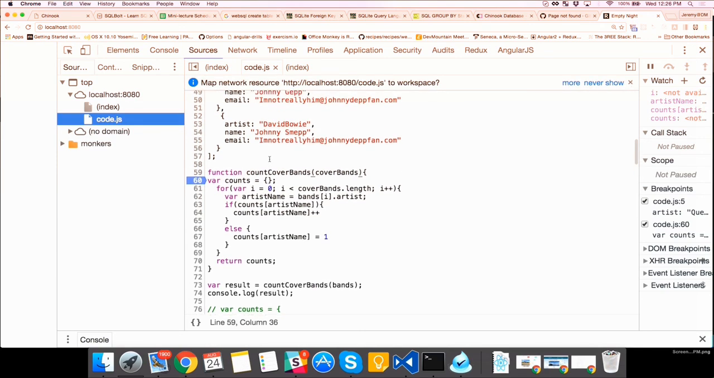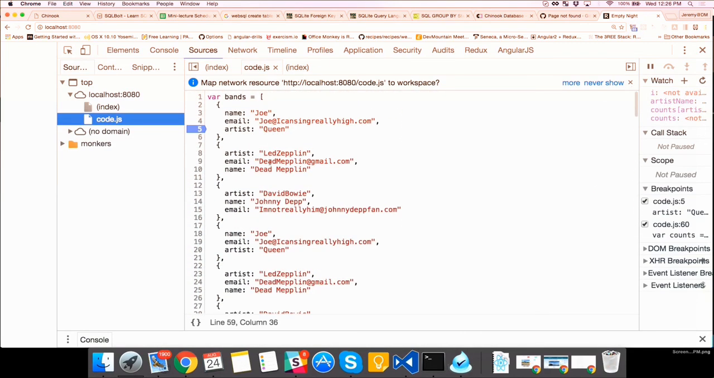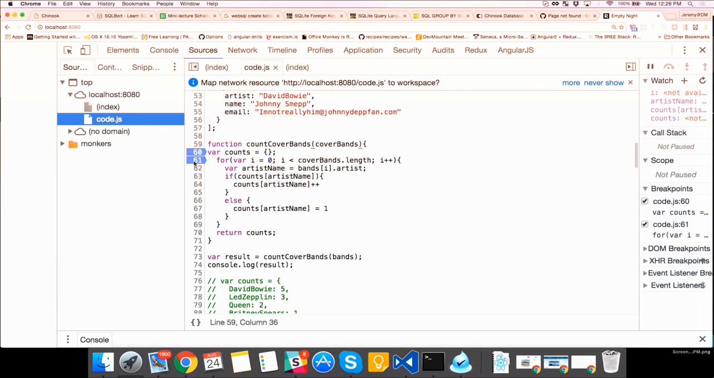I click on my files. They are read-only. I can't go mess with them here. But then I can click on the numbers on the left anywhere I want. And when I do that, what I'm telling Chrome is, I'm a developer, I know what I'm doing. Listen to me. First instruction I want you to follow is, whenever the JavaScript engine comes to this line of code, freeze. Stop all things. Do not pass go. Do not go to the next line of code. Don't even run this code. Tell me at the start before this thing happens.